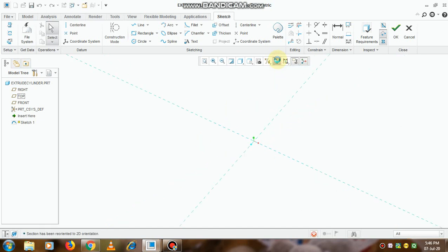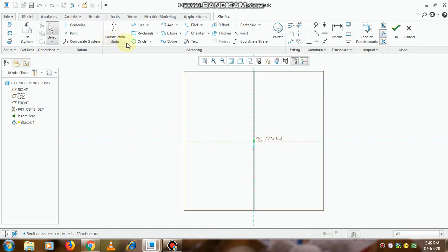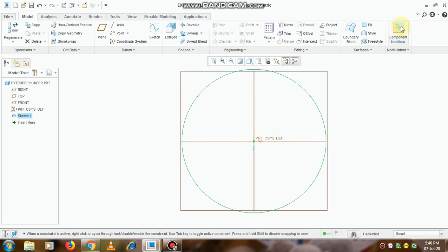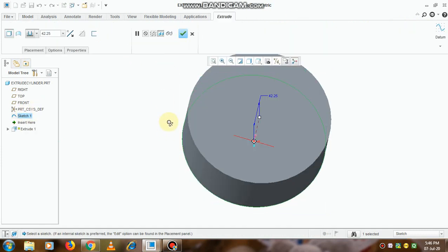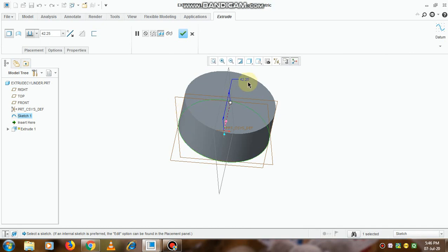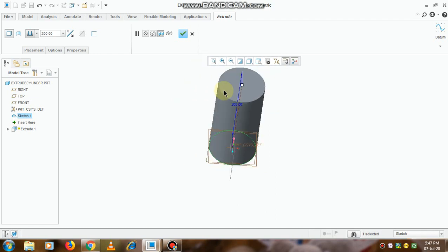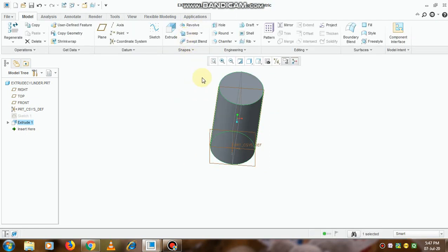Now see, this is the sketch view, that is, orient the section plane parallel to the screen. So click on the circle. Let us create a circle of diameter 100 mm. Now click OK. So if you go to the extrude option, it will give us the direction. Now let us take the height as 200.